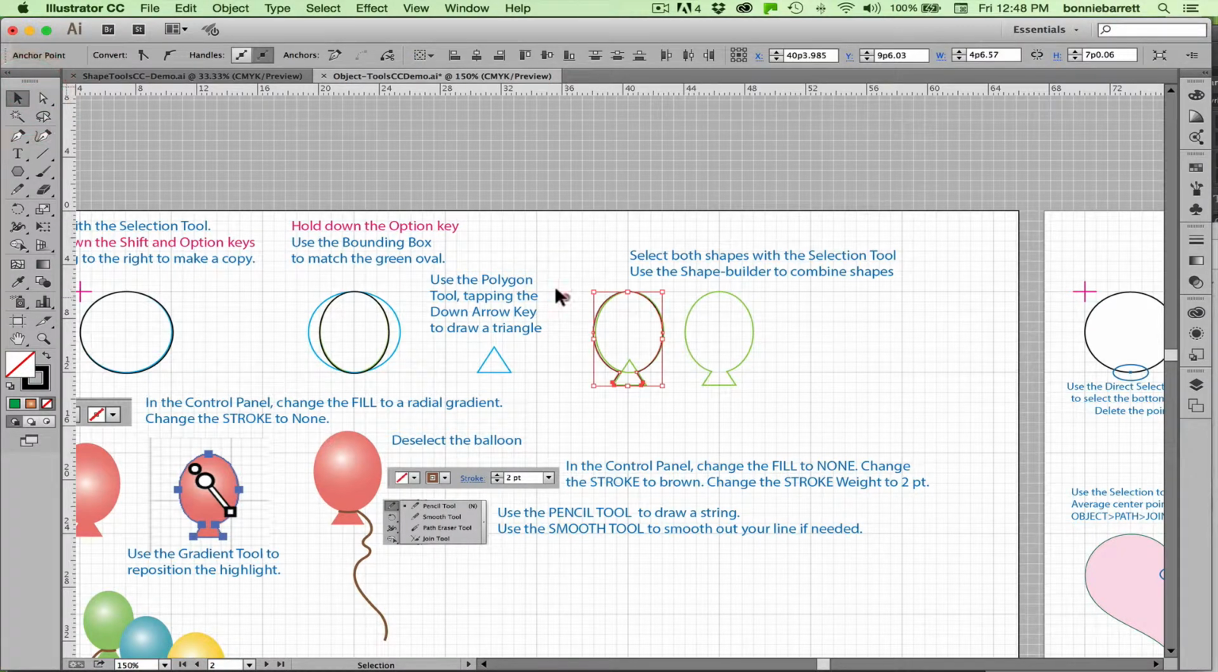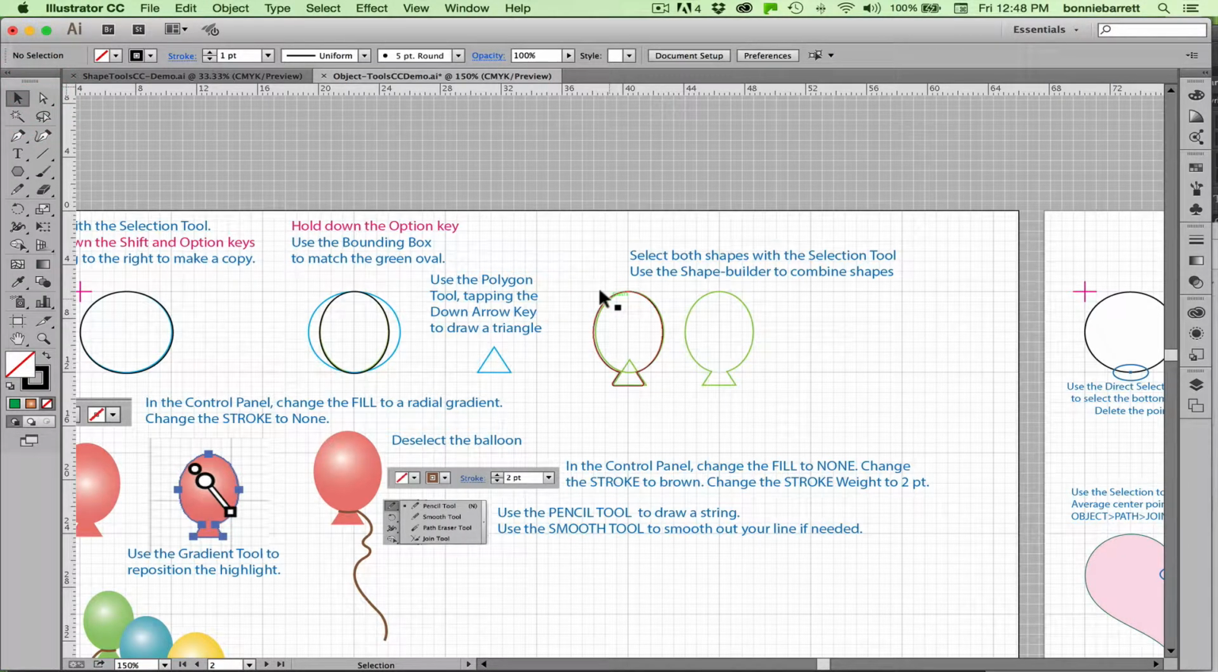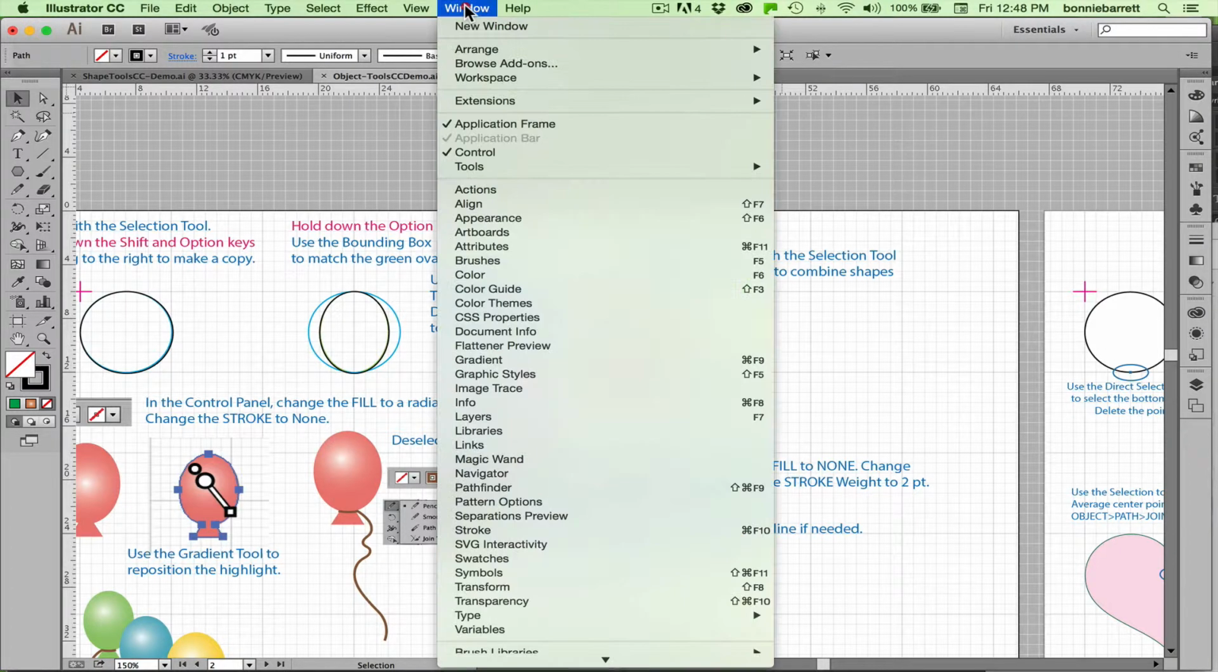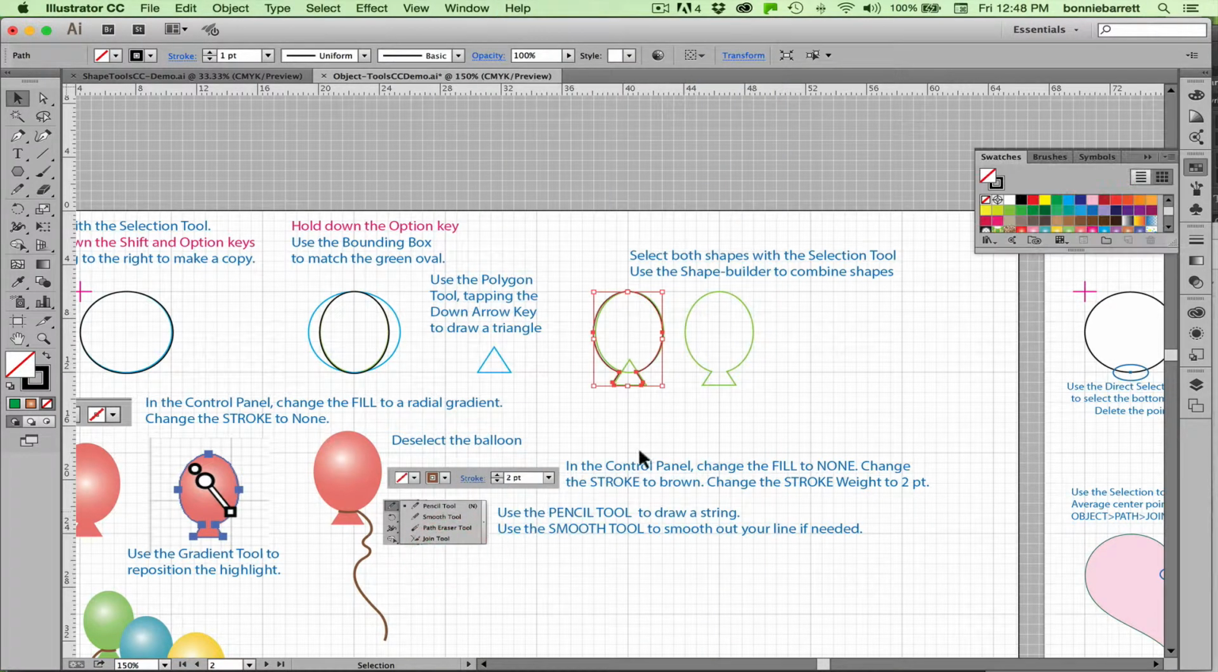This is pretty great, but it doesn't look very much like a balloon because it doesn't have a fill. So with that selected, we're just going to go over to our swatches panel, which is right over here. And by the way, if you cannot find your panels, you can always find them under Window, and they're alphabetized. So you can pull up the swatches panel over here as well.